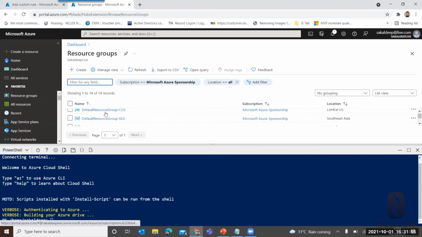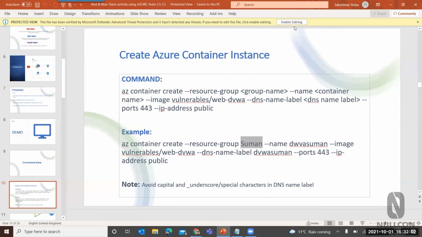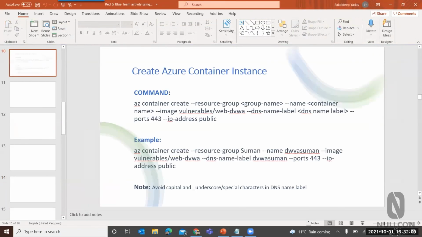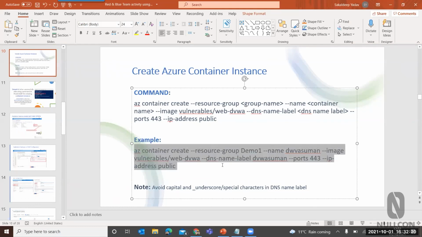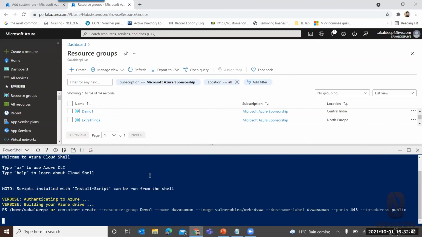What's the resource group name here? Demo 1. Yeah, we can put demo 1, and let's put a name here. Okay, it's fine, I think all is good now. We are going to create a new container named dvwa-suman that will run the vulnerable DVWA image. That's the free image from Docker Hub. Simply go here and paste, enter, and it will take a few minutes, or maybe less than a minute.